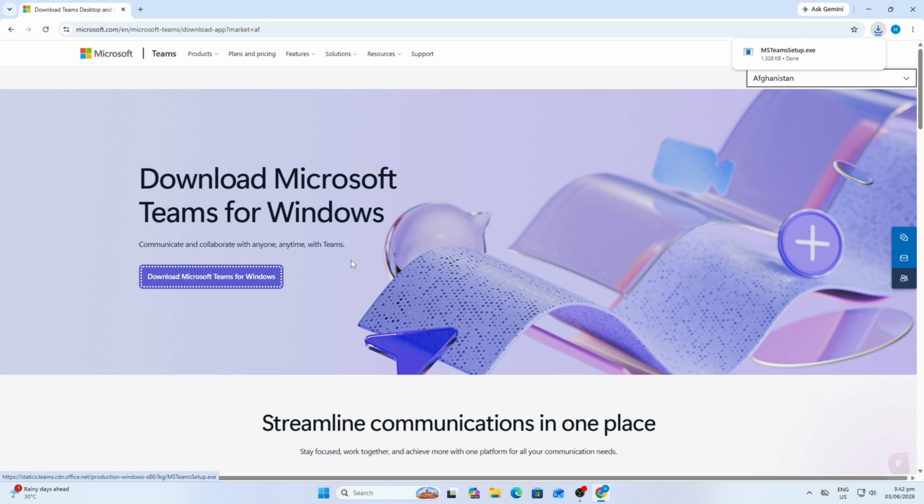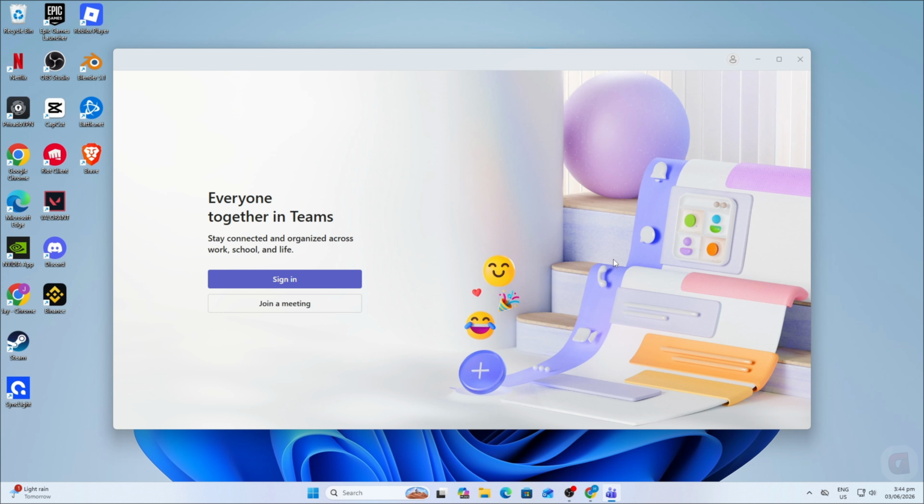And then the installation process will begin. Just wait for Microsoft Teams to finish installing on your computer. This may take a few moments depending on your device. And once the installation is complete, Microsoft Teams should launch automatically. If it doesn't, you can simply open it from your desktop shortcut or through the Start menu.